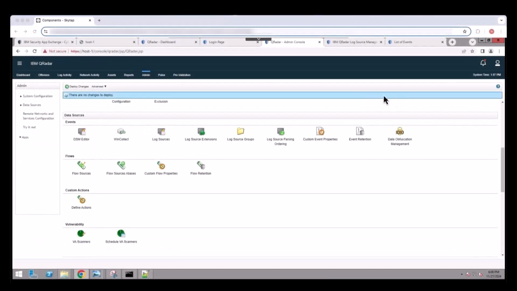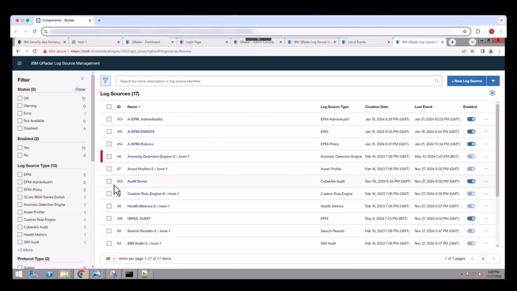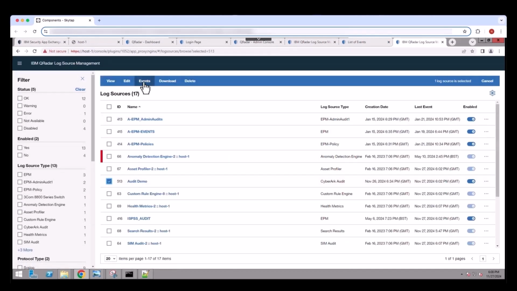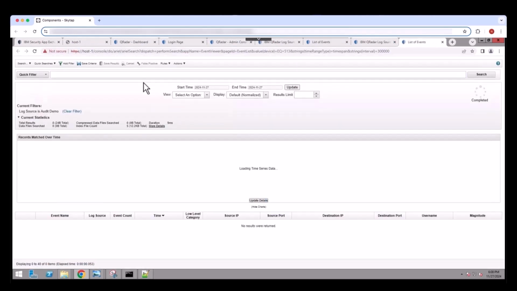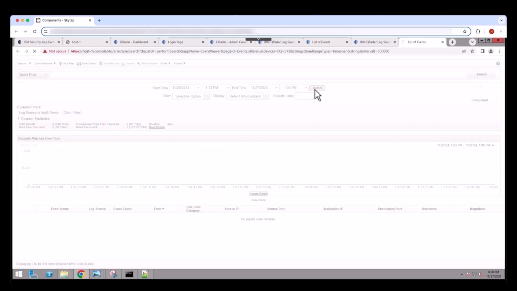To see the events populated in QRadar, go to Log Services and locate the CyberArk Audit integration. Select it and go to Events. For this demo, we'll take the date range back 1 day because that's where we generated some of our events. Click Update and see that the events are being populated.